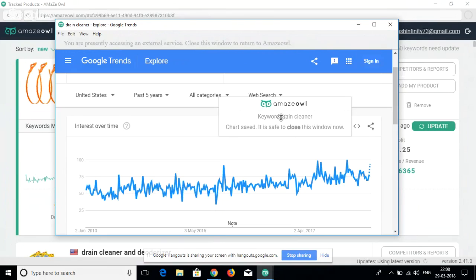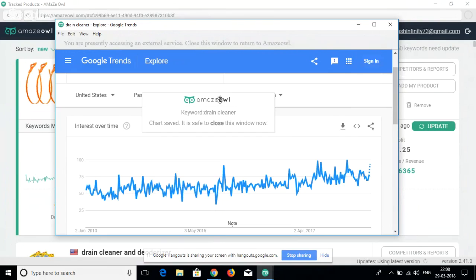But it doesn't mean that this is the product which you'll straight away go with, right? You'll have to do other analysis. That's nothing but your competitor analysis, right? So let's close this.